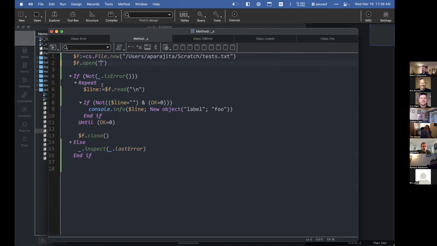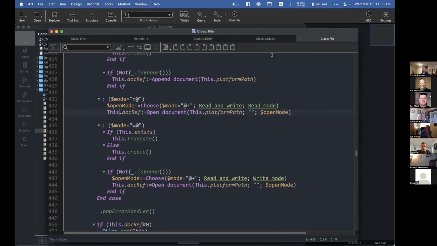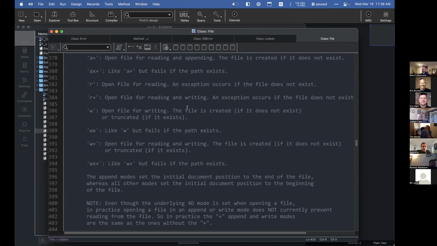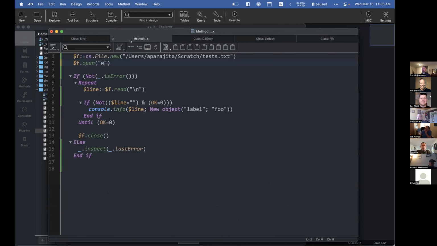But if I do this, so write mode, yes. So if I do WX, so this is one of the nice things. If I do W, it opens the file for writing. The file is created if it does not exist, or truncated if it exists. But if I do WX, it'll fail if the path exists.